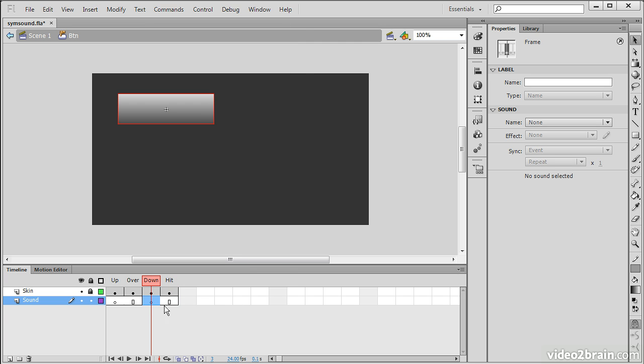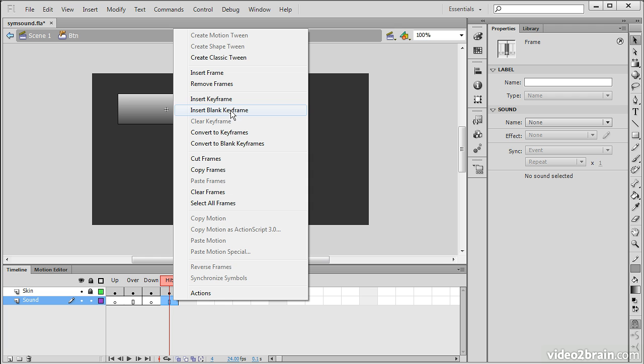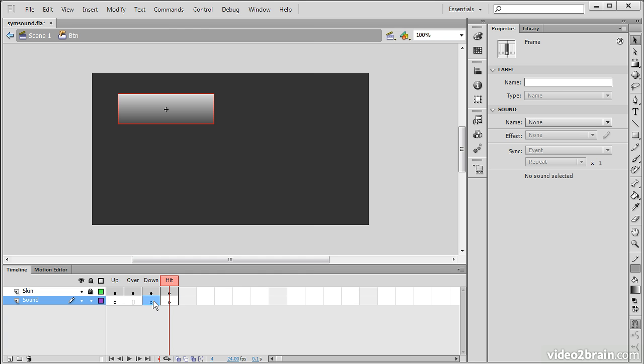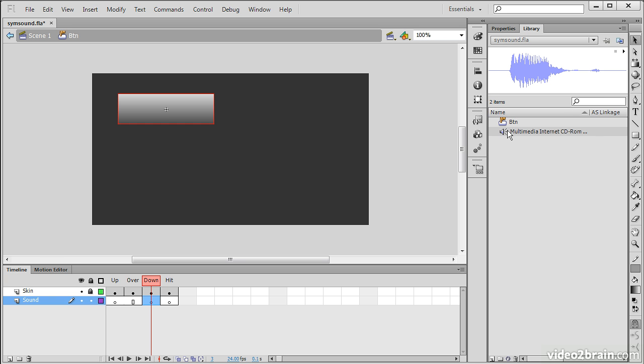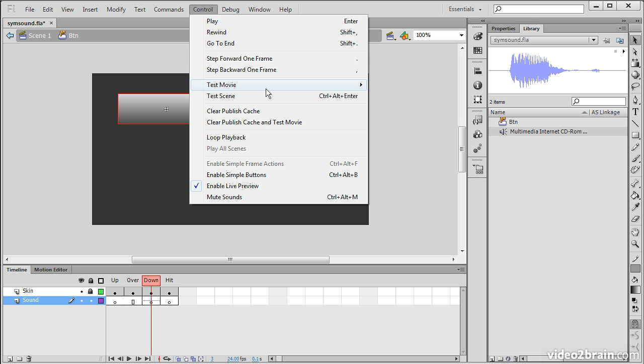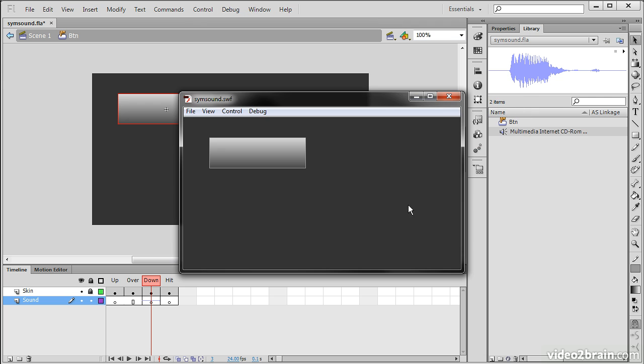I'm going to do the same thing to these others here, to my hit state, just to keep things nice and clean. You don't really have to, but it'll prevent it from spilling over in the case that something strange happens, right? So on my down state, all I need to do is grab this sound from the library and pull it right in there. And we can see that when I do that, it shows us that little bit of waveform there. So let's go and control test movie test.